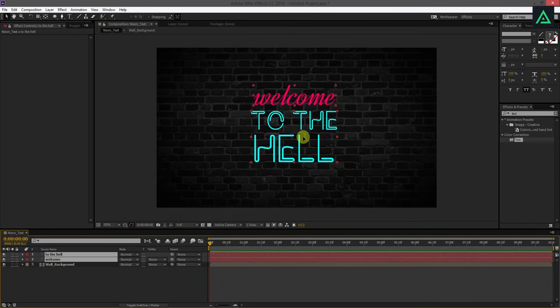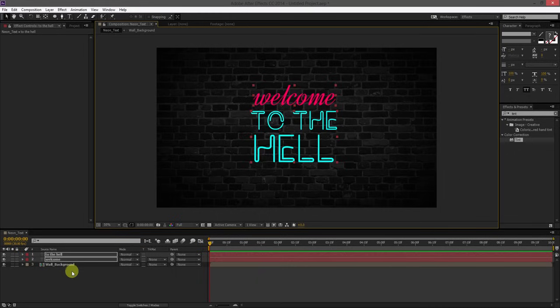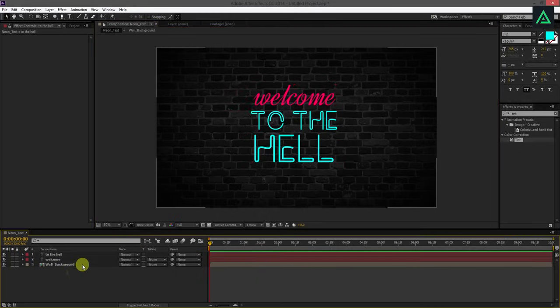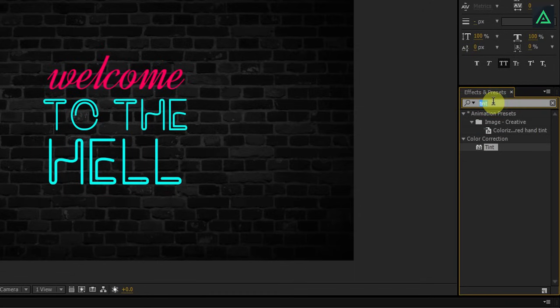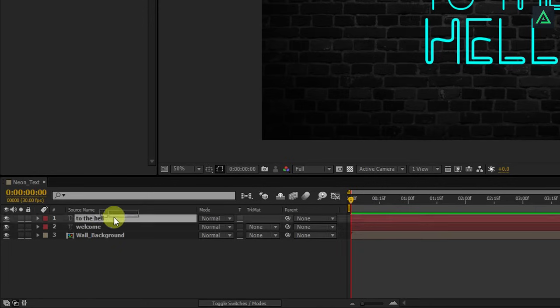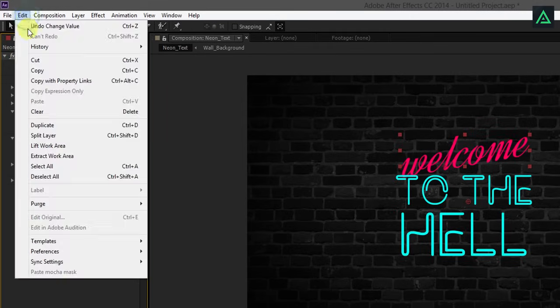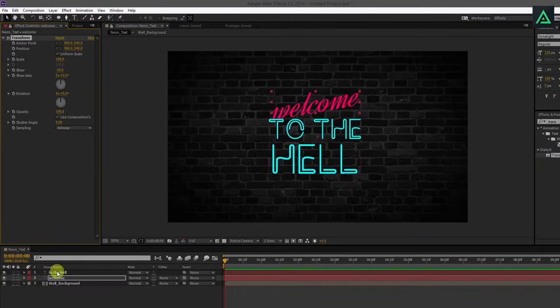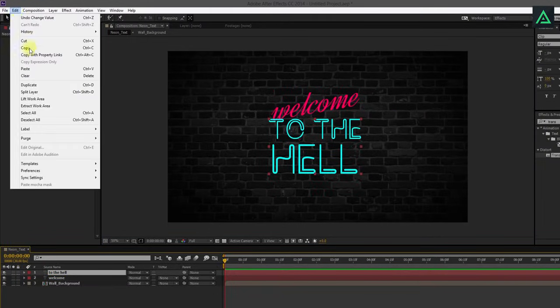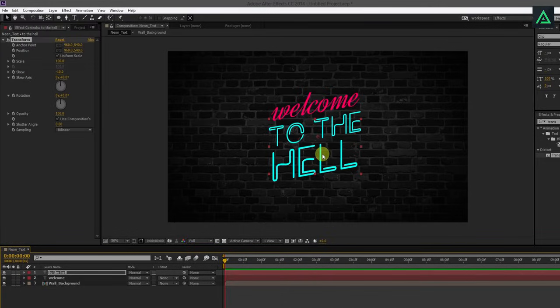Align your text into the center. I want to skew this text as I showed in the intro. Go to Effects and type Transform Effects. Add this effect to any of these text layers. And change skew to minus 10. Now, copy this effect and paste onto another text layer. Perfect.